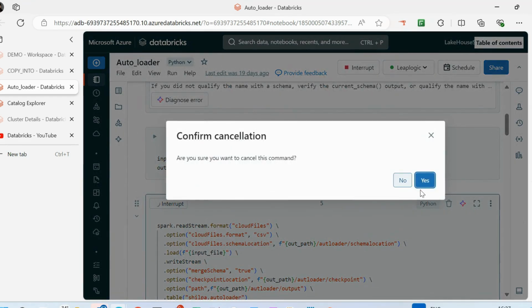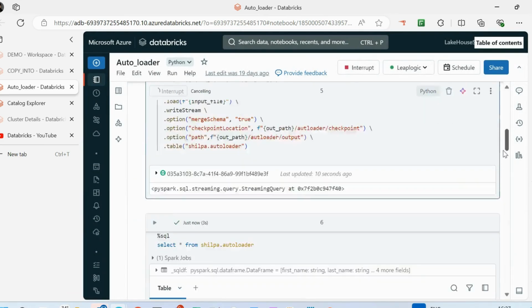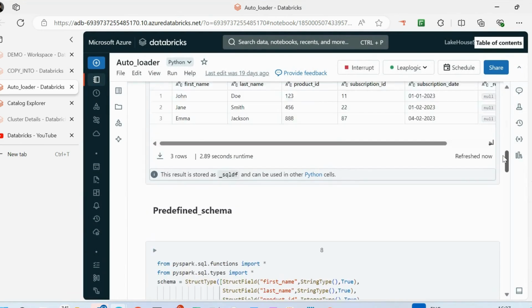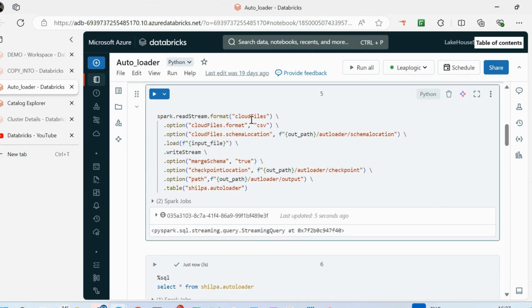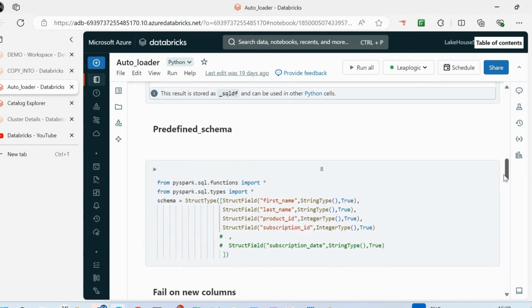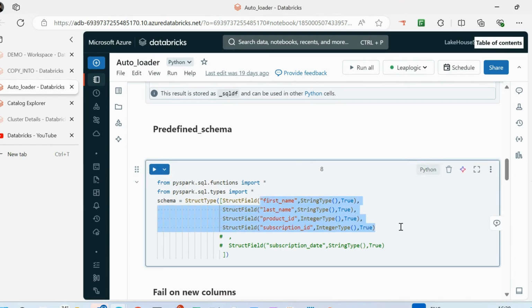And in this particular case, I have not mentioned any schema of my file. I have just mentioned the format of the file, but not the schema. So I will go ahead and predefine my schema. I will predefine my four columns, but I will be removing my fifth column to see exactly how the Autoloader will behave.